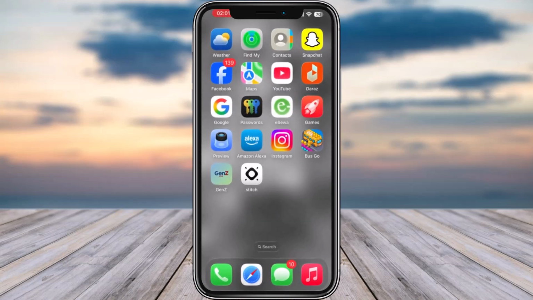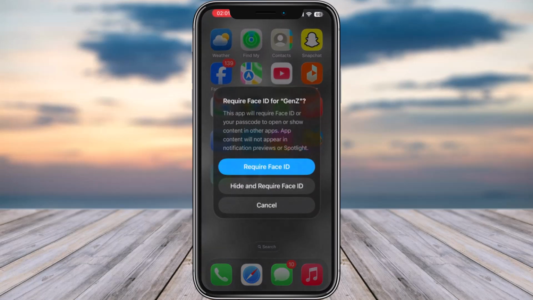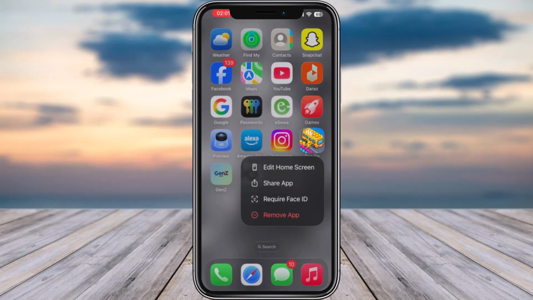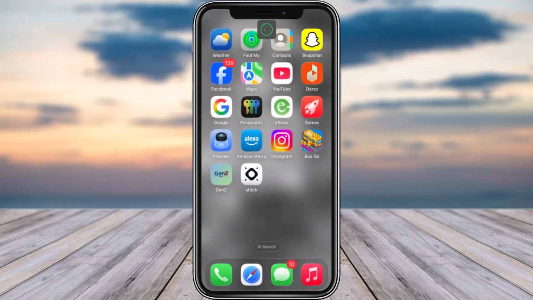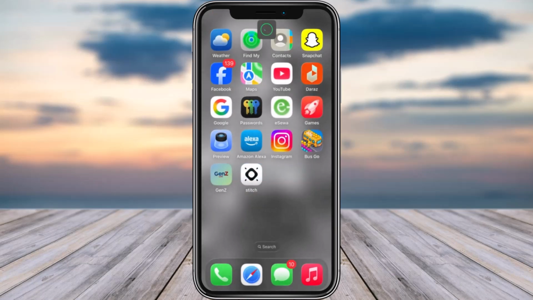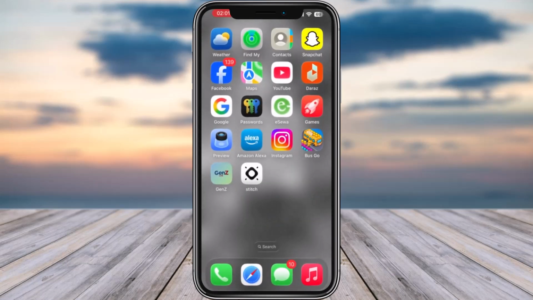Right, that's what you can do, and you can do that to any other app as well. You can go ahead, keep on long pressing on them, tap on Require Face ID again. There we go, another app has been locked. You can do that to as many apps as you want on your particular home screen. You can go ahead, individually long press on them, tap on Require Face ID and then scan it, and there you go, your app will be locked, and every single time you need to open it, it will require Face ID and it will open up like that.